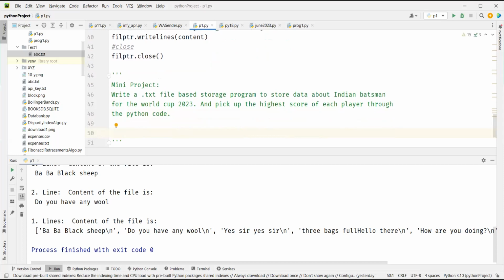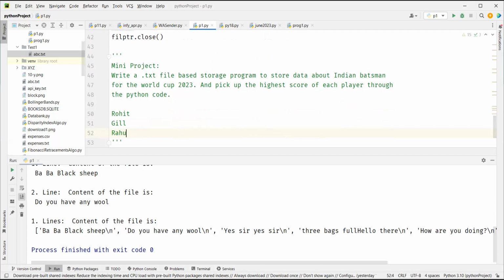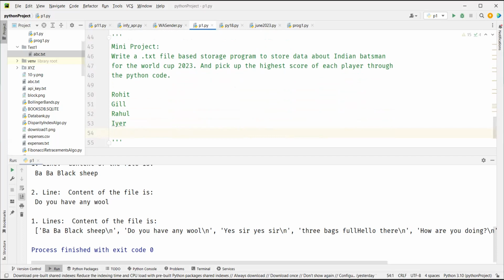So that means you will write, let's say this is Rohit. I'm talking only batsmen, so you can take the top 5: Rohit, Gill, Rahul, Iyer, and let's say Virat. Let's say these are your 5 players. Now you have to store the scores, but you have to remember which data you need to store. I'm talking about the highest score of each player, right? So let's say in the first match, Rohit made 43, Gill made 53, Rahul made 21, Iyer made 5, and Virat made 86.